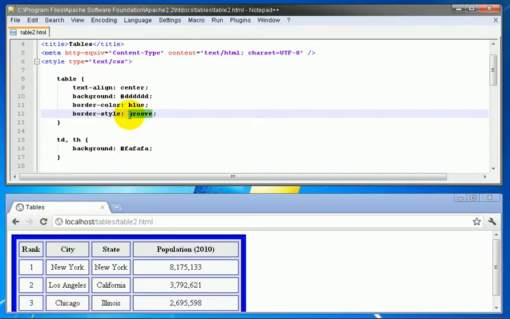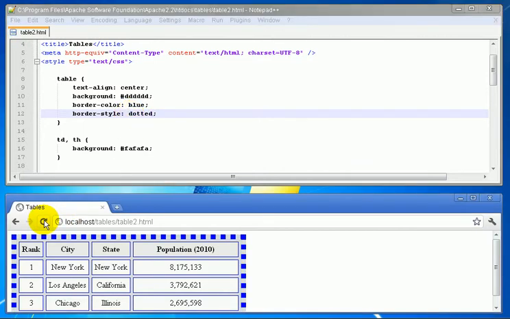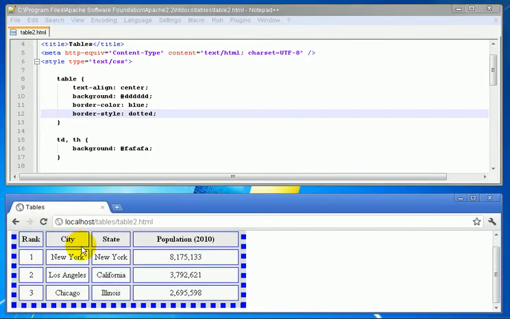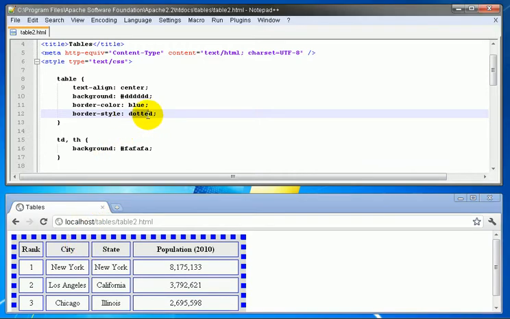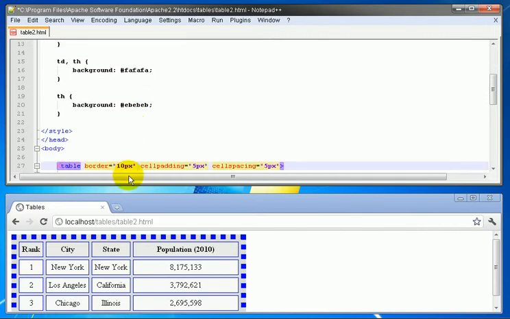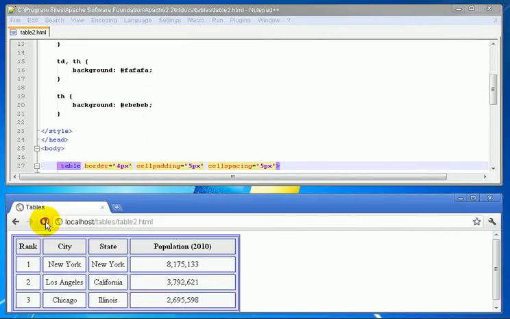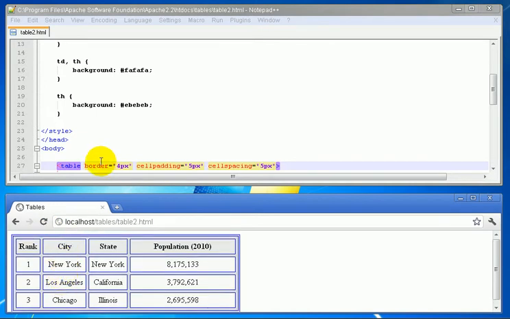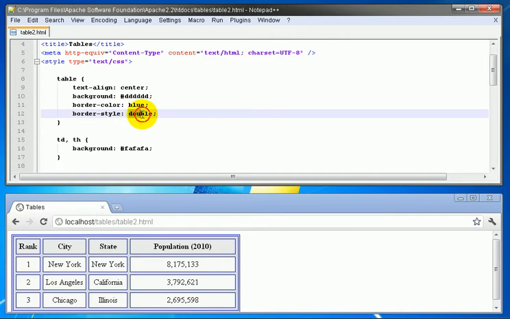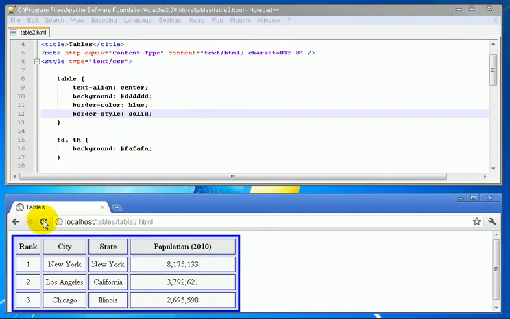Another possible value is dotted, which literally makes the border dotted. If you want to use dashes instead of dots, set the border style property to dashed. I quite like double borders, so I'll set the value to double. However, it's likely that you won't be using any of these border styles very much. The most common is still the classic solid border, so I'll set the value to solid and keep it that way.